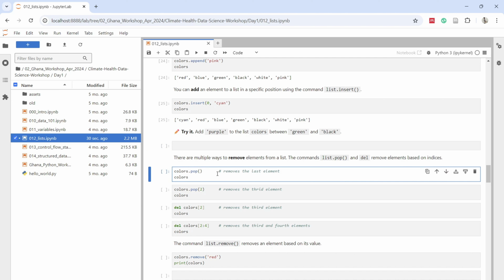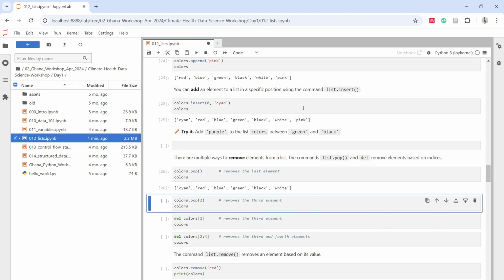Okay. In addition to adding elements, you can also remove elements from a list, and there are multiple ways to do it. The first common method is to use pop, and this method will remove and return an element at a specific index. If no index is specified, it will remove the last element. So here, if we do color pop, this will remove the last element, and we see that the pink that we just appended has now been removed.